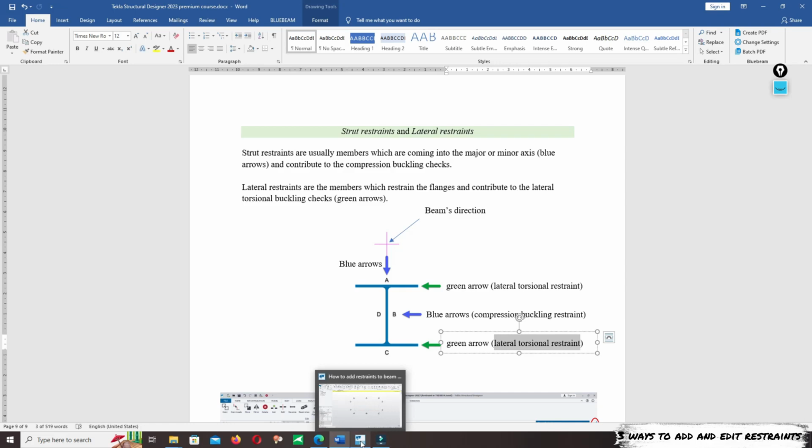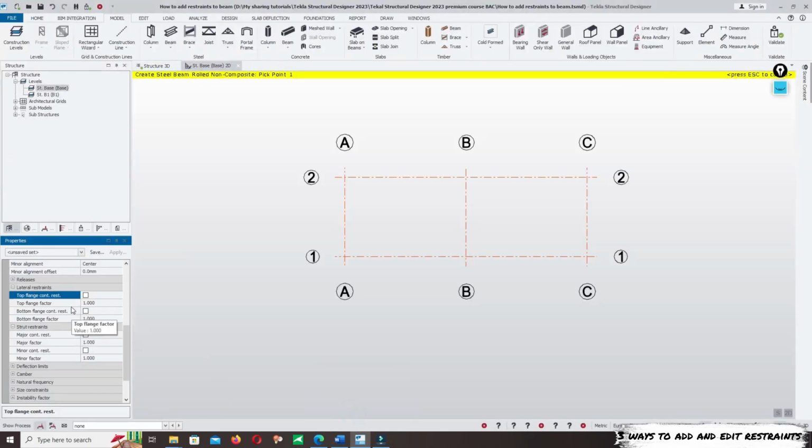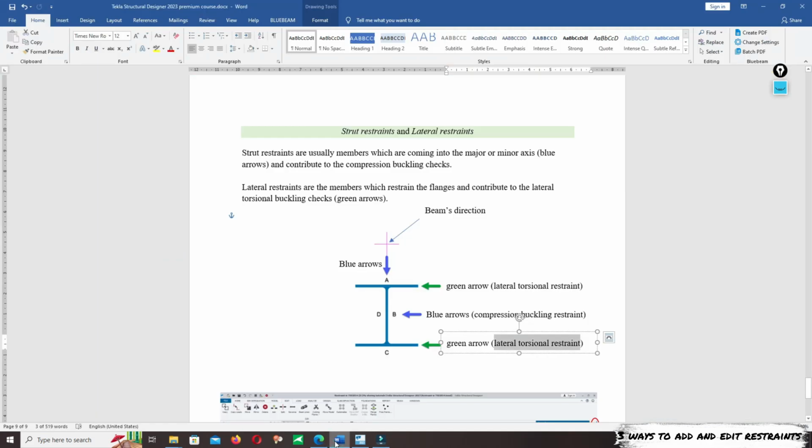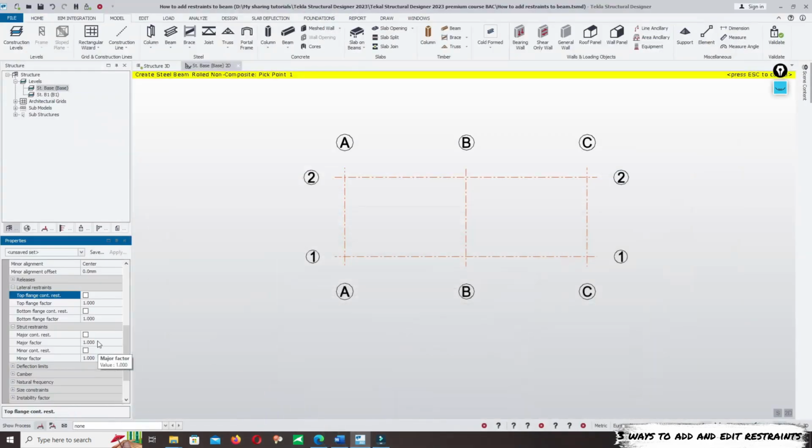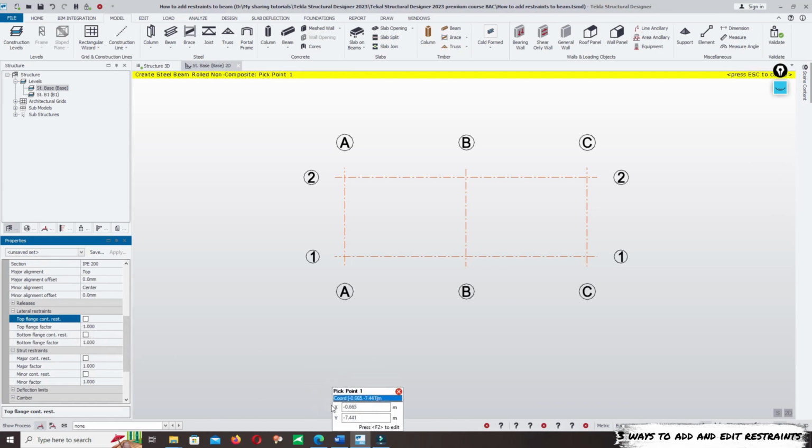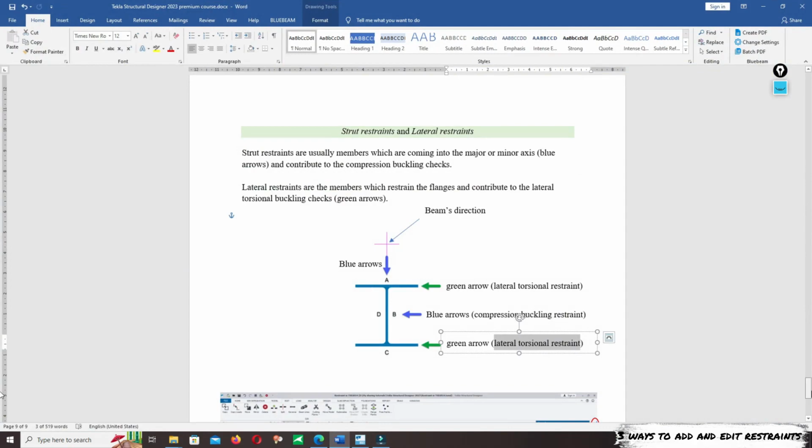Now come back. For the lateral torsional restraint and strut, this is for the lateral torsional restraint. Okay. Now, in the case you want to measure.